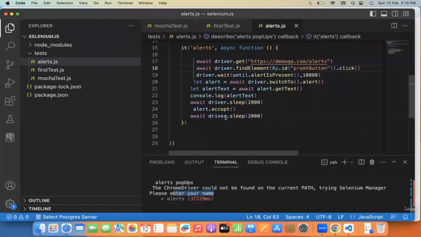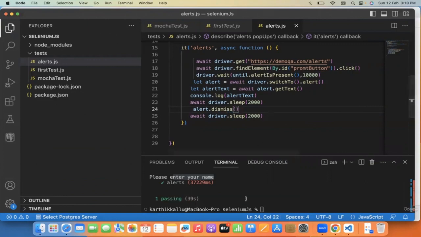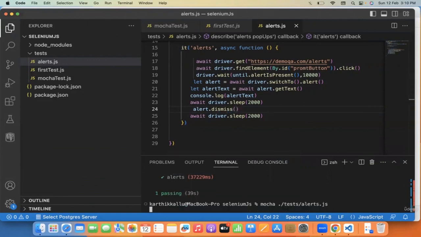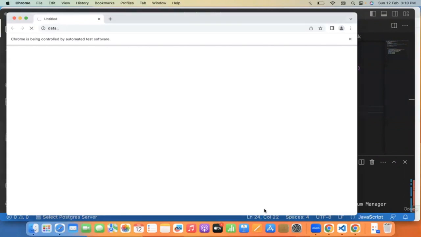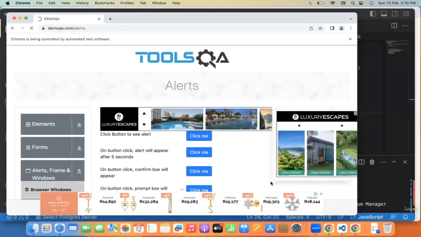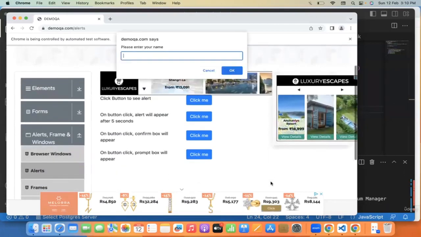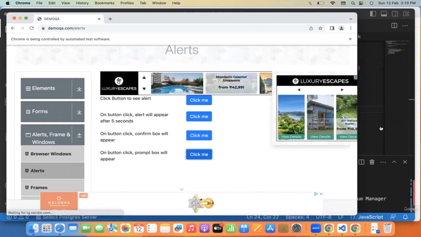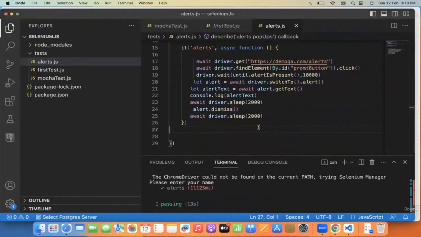Okay, now let's say if you want to send some text. You already know dismiss, right? This one dismiss, you already know it, but still let's see this one as well. You see it clicked on cancel this time. This is how you can dismiss.